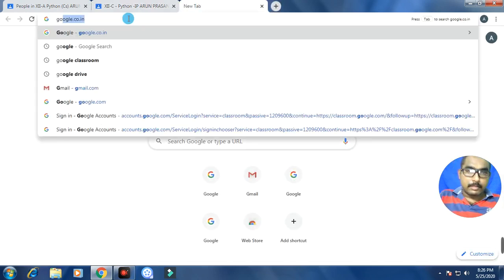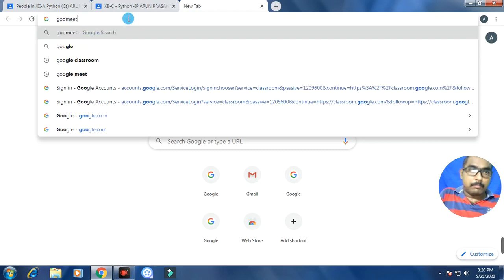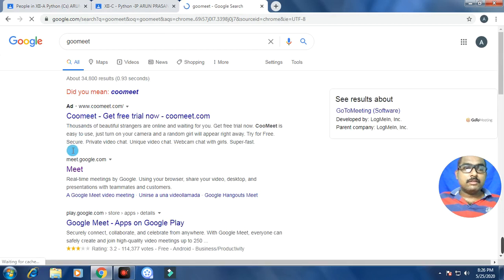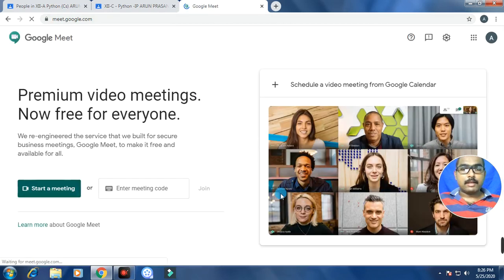This is another application, Google Meet. So search for Google Meet. Meet.google.com is the app. If you are using mobile, you can download the Google Meet app. Very simple. Google Meet is free in this lockdown period. So very simple: start a meeting.